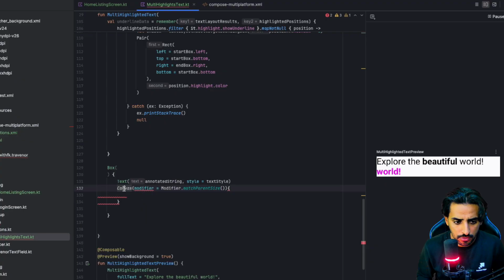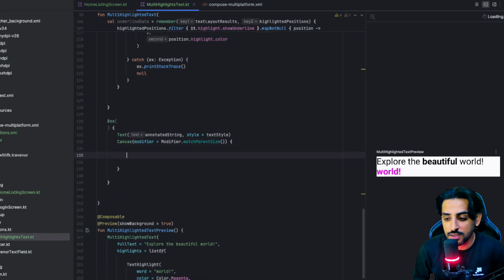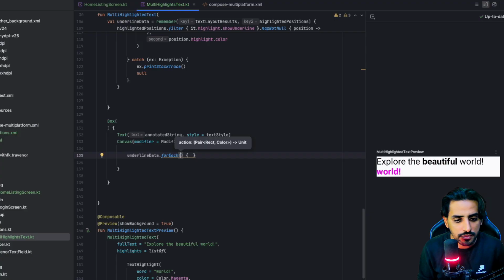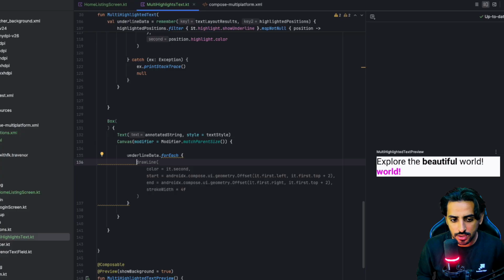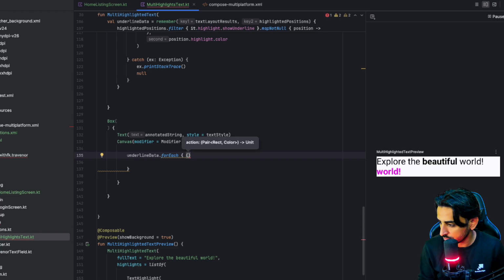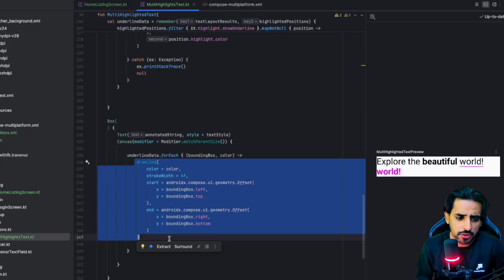Okay, we need to import canvas so that it uses it that way. Now the next thing is that we need to draw the underline. So I'm going to use underline data dot forEach, and again you can define some keys for that. Over here inside that you have multiple things. For example, this underline data is a pair, so you can say bounding box is one and the color is the second one, right? You're not going to draw the line over here.